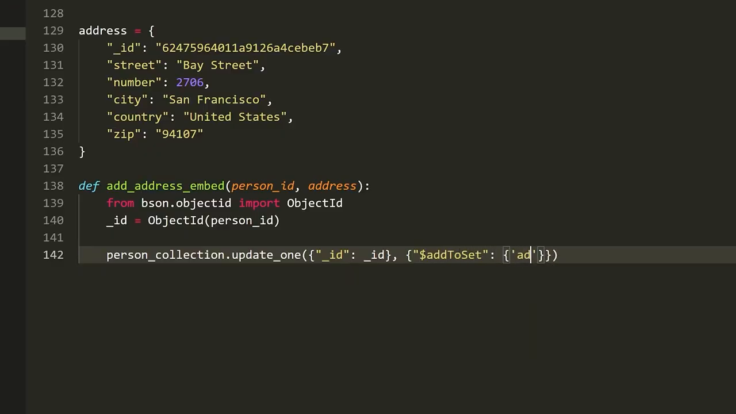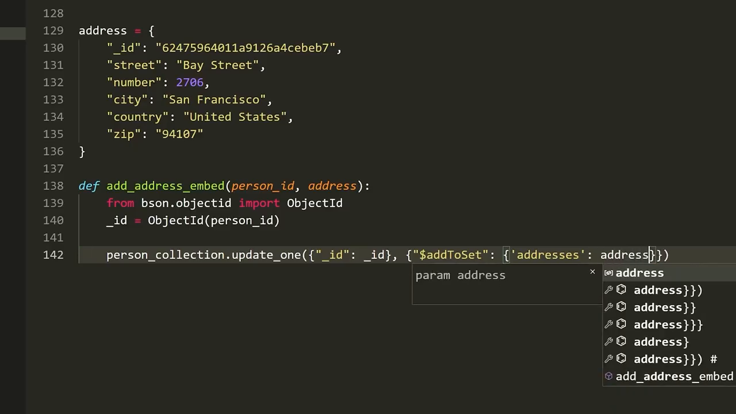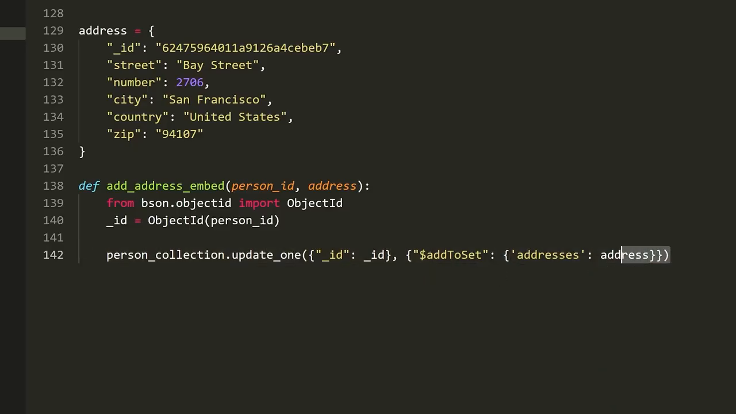And then I'm going to say addresses like that, colon, and then address. Now what this says is add this address to the key addresses. And when you put set here, that's indicating that addresses is going to be an array. Now, if addresses does not already exist, it will be created automatically and have a single element. If it does exist, then we'll add another element to it. So append it to the end.